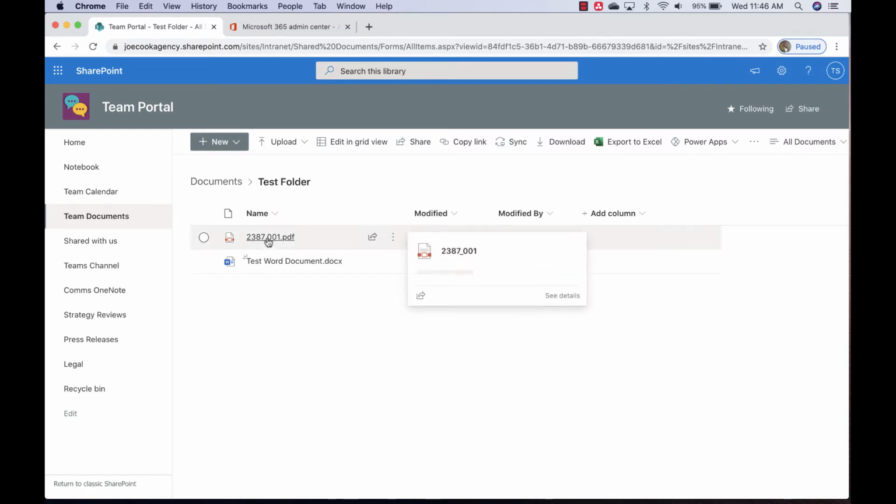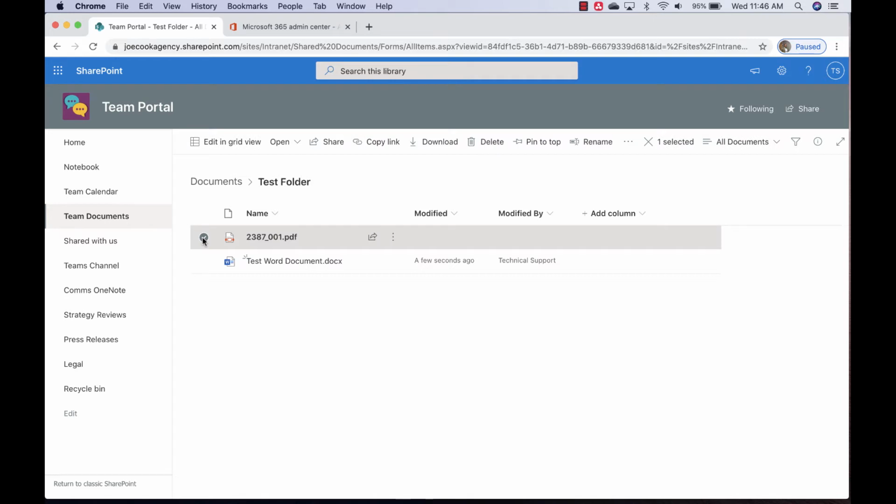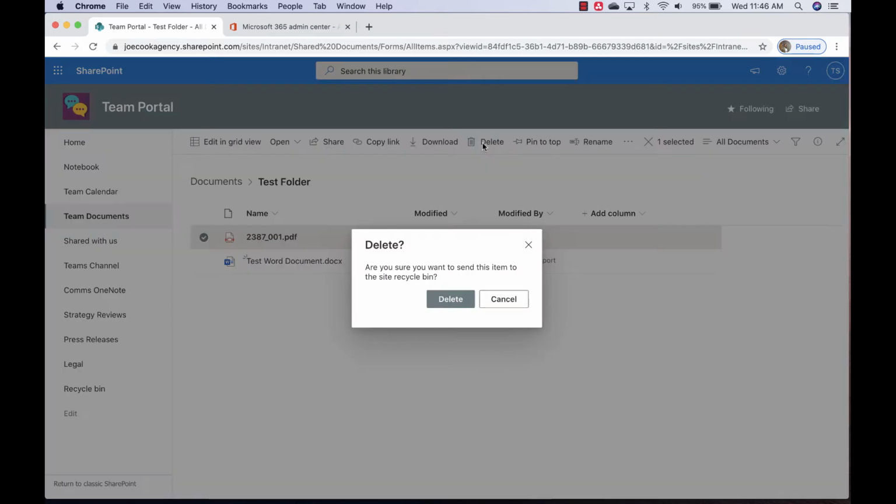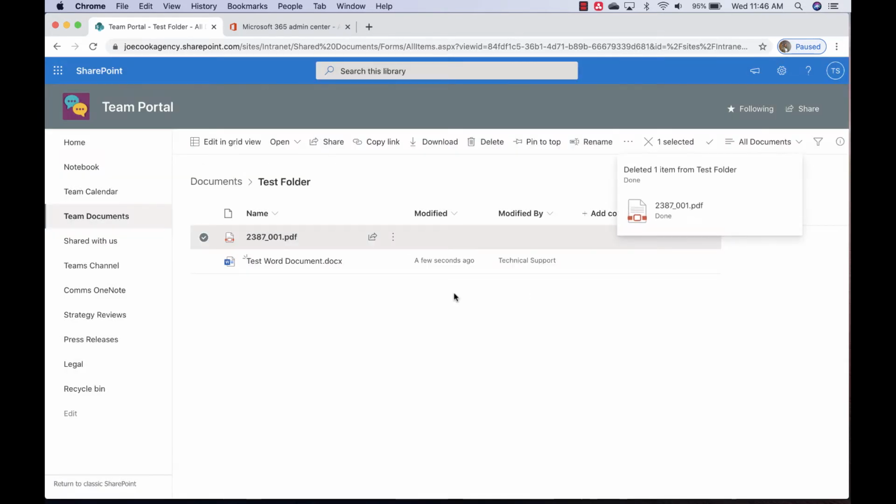Now, with a PDF, we'd be able to click on it. Once again, everything's online, so if I was to click on this document, it would actually open in a browser view so that we'd be able to see it.